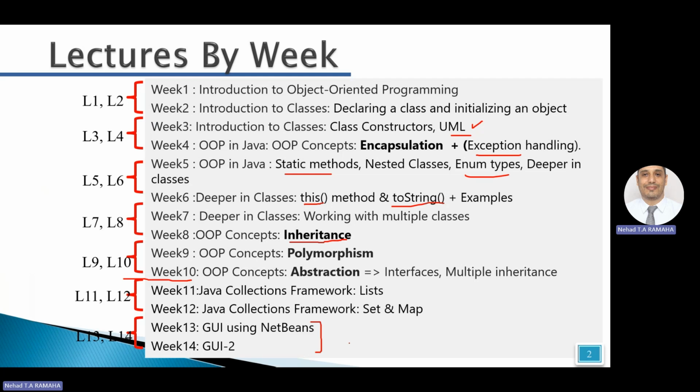Okay, graphical user interface in Java. If we still have time at the end of the semester, we will take it. If we don't have time, we will not take it. Even if we take GUI, graphical user interface, it will not be included in the exam because our main concern here is object-oriented. So graphical user interface is not important for us.